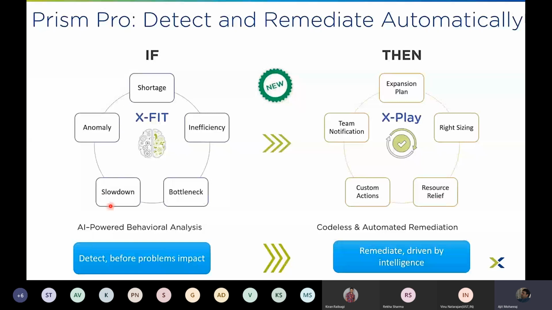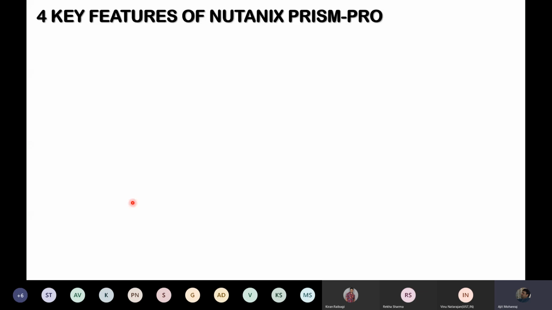Or you find something is slowing down, right? You might want to take certain custom actions on it. Or like I said, you find an anomalous behavior, you want certain teams to be notified about it maybe. Or if you think you can manage something about that and you want to respond, you should be able to playbook that completely out. So it's really both sides working together. One side is basically trying to do the detection before the problems happen, and the other side is basically trying to remediate it, driven by the intelligence that is coming from CrossFit. So CrossFit, crossplay, very much part of a puzzle that makes Prism Pro actually dance, right?